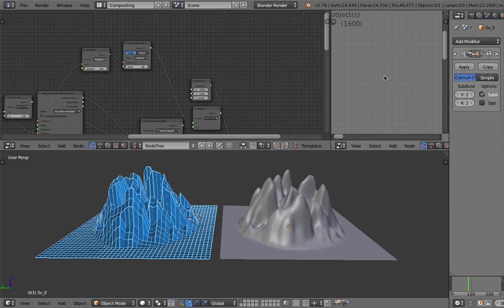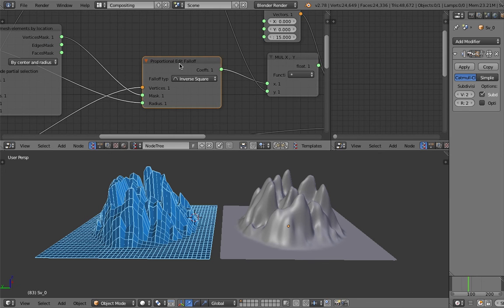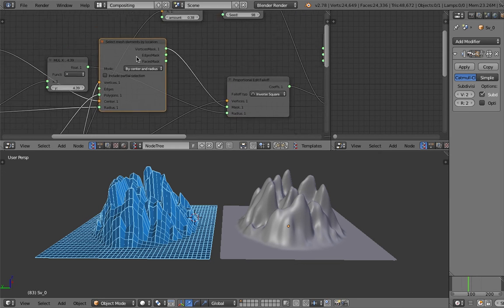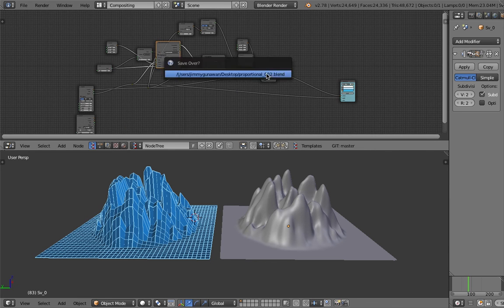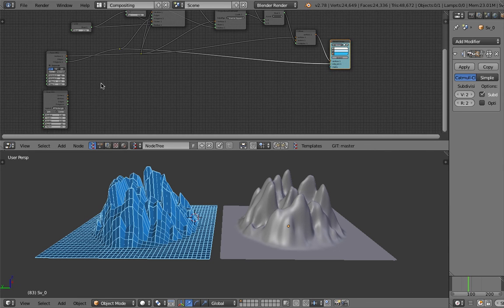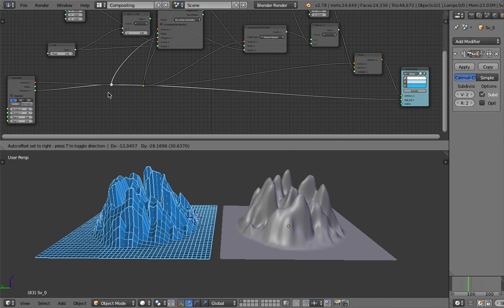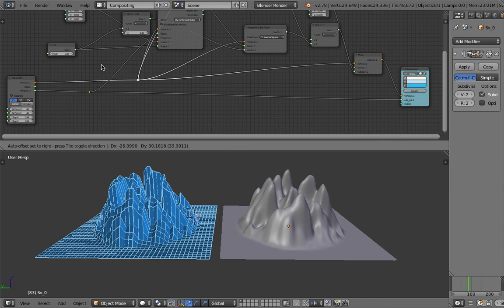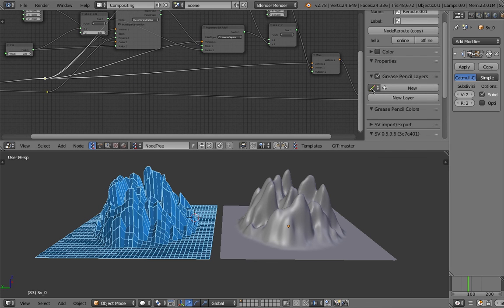Yeah, and it's all still procedural. That's pretty much it. It's a quick look at these nodes, proportional edit falloff, and we are using the select mesh element by locations, and this is what we get. I'll tidy this up a little bit, and then I'll give you this node tree. I'll share it into Gist.